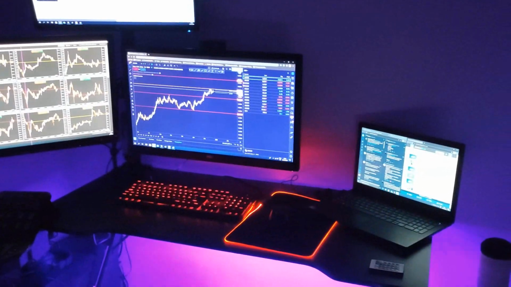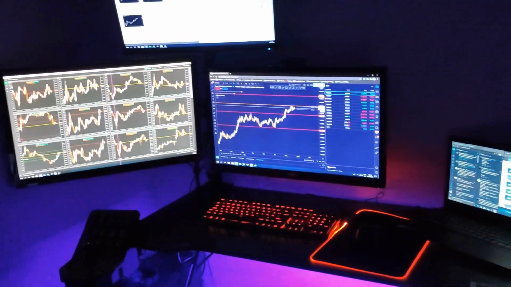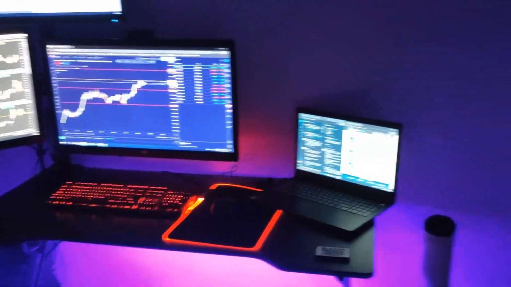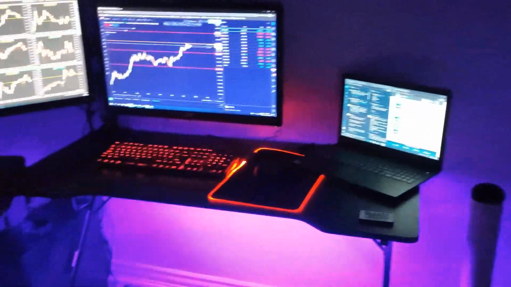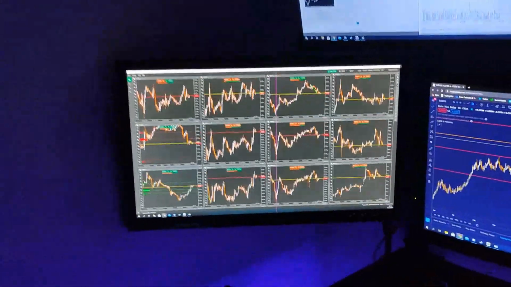Okay, so here's just a quick overview. I have 4 monitors and I'm looking at getting a 5th one for the laptop, but I'll get to that later. So let's just start on the left here.